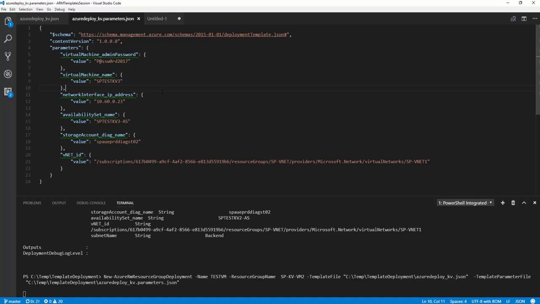So I'm gonna actually provision a VM using this template currently, and I'm gonna compare before and after, which is not gonna be any difference. But I'm gonna show you the experience of how it's like using the standard template and also using the Key Vault to provision this VM.